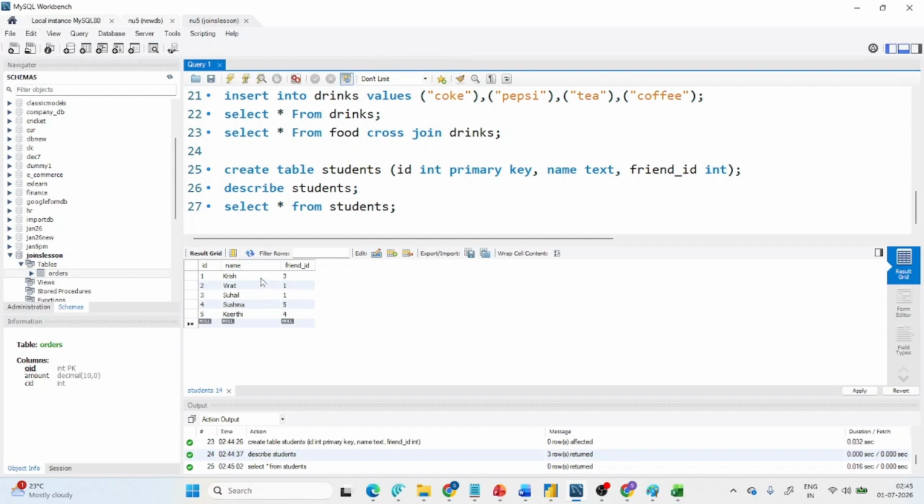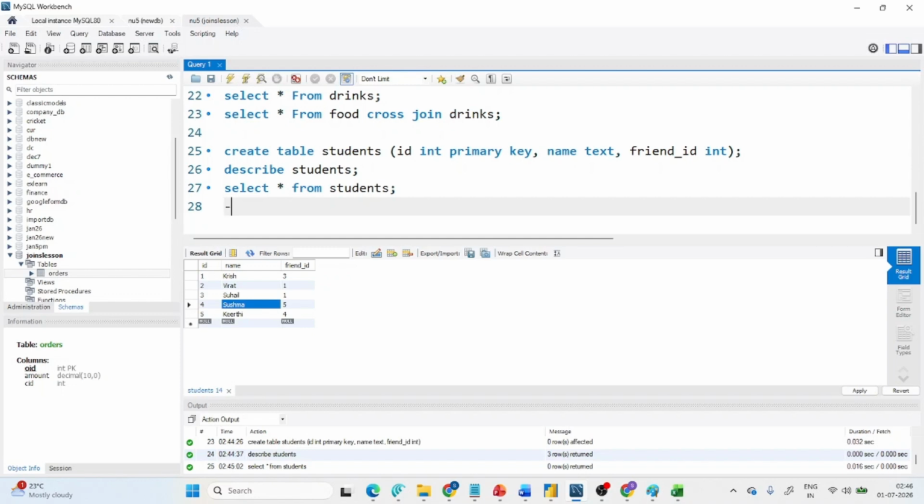So observe here, if I want to know who is Krish's friend, it is 3. I don't have any other extra table to find out who is 3, so I'll go back to this table only and look at 3, which means Suhail. So Suhail will be the friend of Krish. Similarly, Virat is telling his friend is 1. 1 means Krish, so Virat's friend is Krish. Suhail's friend is also Krish. Sushma's is 5, and 5 means Kirti. Kirti's is 4, which is Sushma. When I want to combine from the same table, we call it a self-join.